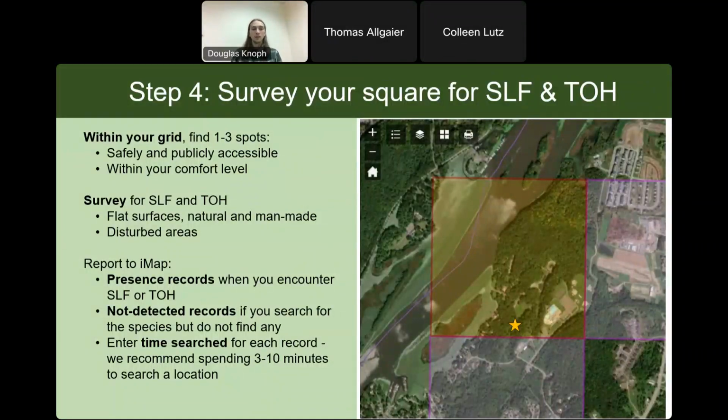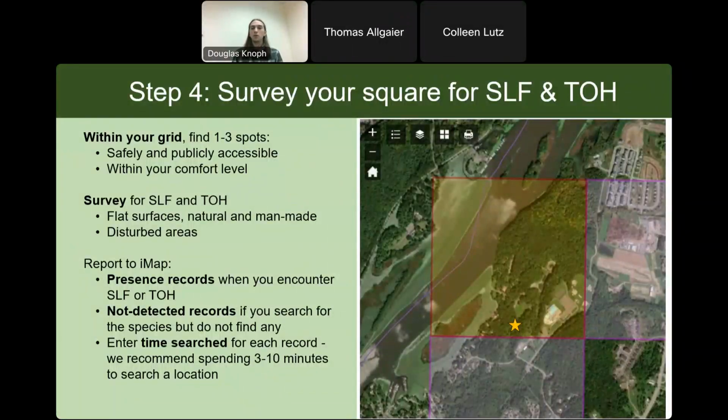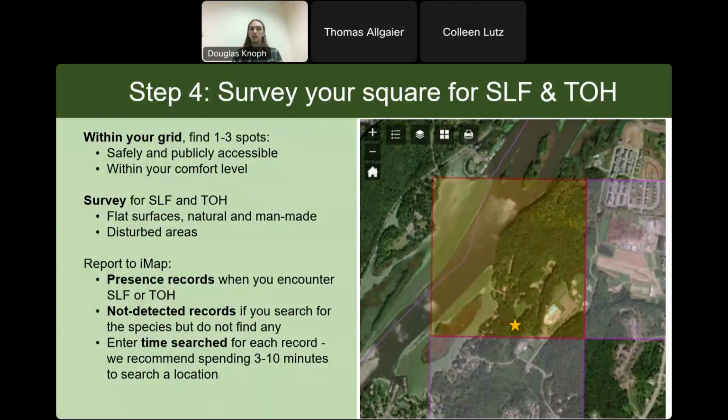And then depending on what you find, reporting it to iMapInvasives. So if you go out and do these surveys and you don't find anything, submit a not detected record, as well as stating about how long you spent doing your survey. This helps to see how thoroughly these areas have been surveyed in the past. If a record says that it's not detected for a certain species and it was surveyed for an hour, we've got a pretty good idea that it's very likely not going to be found there. And then, of course, if you do find something, take a picture of it and submit it the same way.